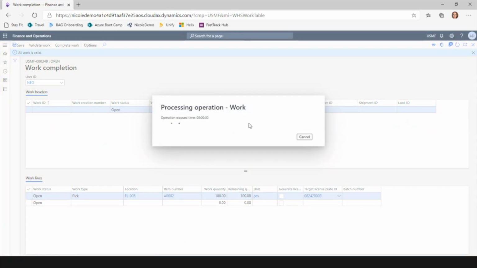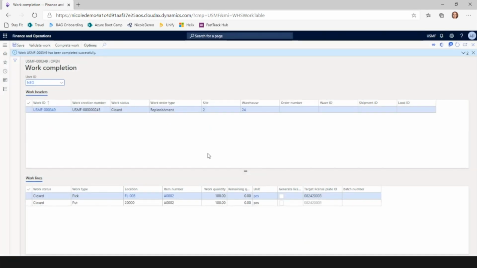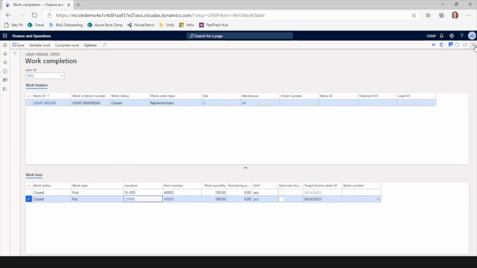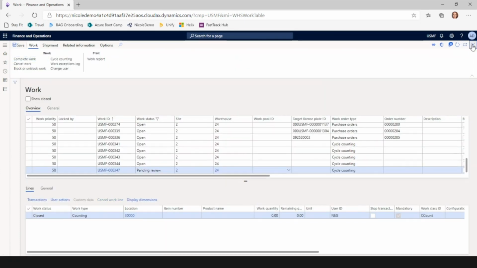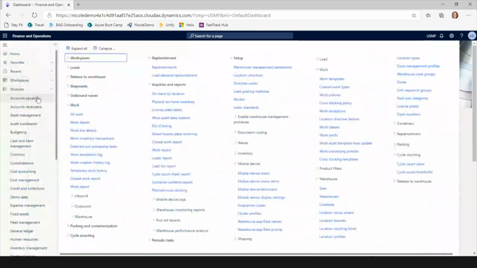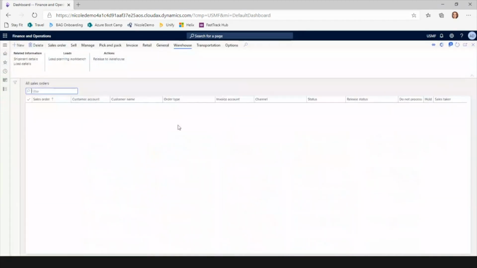I'm going to go ahead and complete it here from the system for the replenishment work. That is going to close the replenishment work and make this inventory of 100 pieces available in my picking location. So now I'm going to try one more time. My replenishment work is complete. I'm going to go back to my sales order.